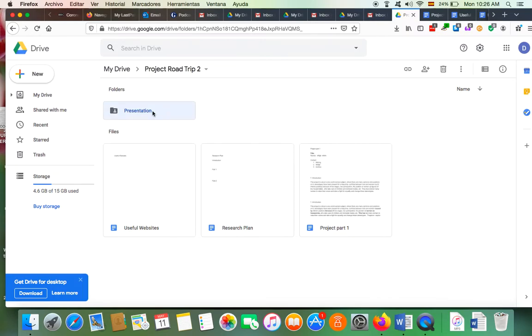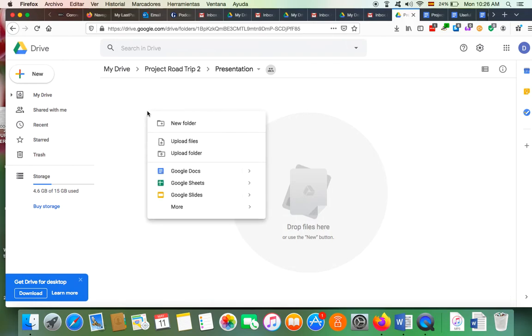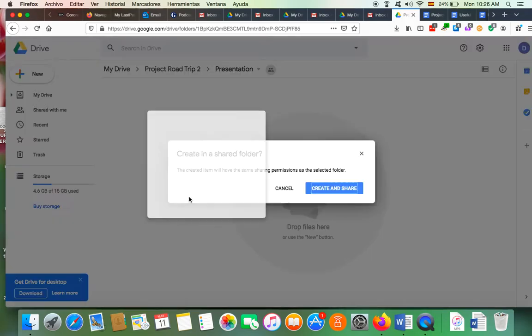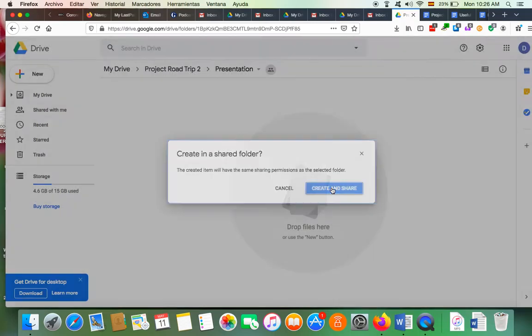So I've created a new folder here for the presentation. So all the written material can be saved here, and all the material for the oral presentation can be saved here. I can open a PowerPoint with Google Slides. Again, because I've already shared the first folder, everything I create is then shared subsequently. So everything within this folder is automatically shared.